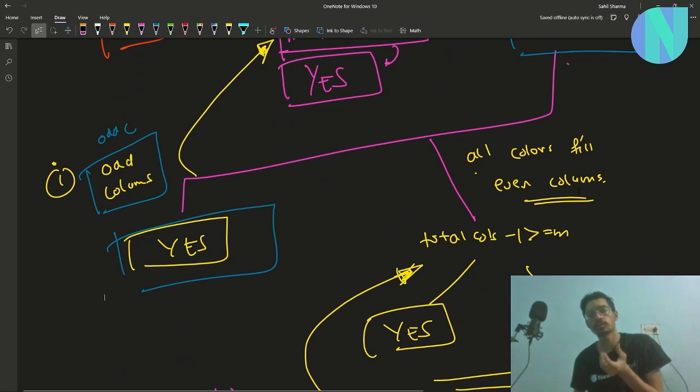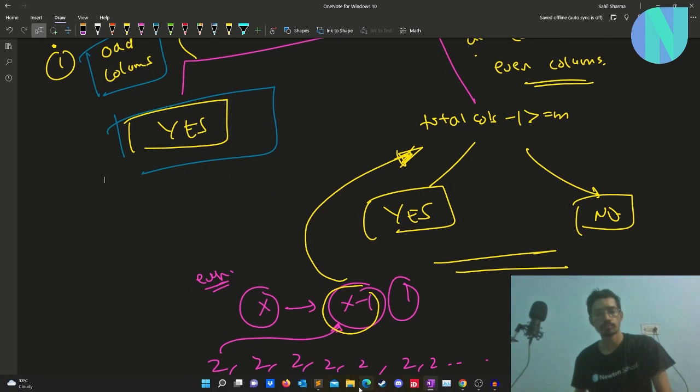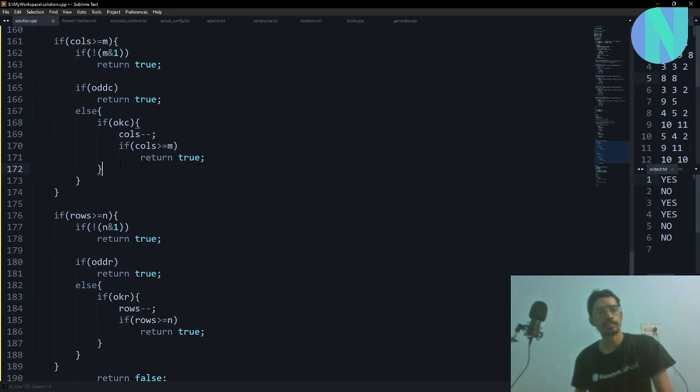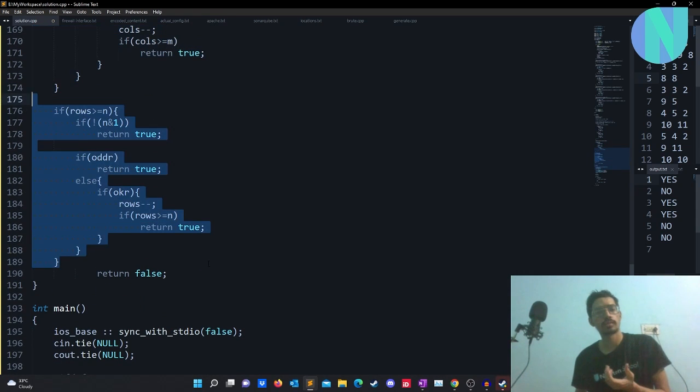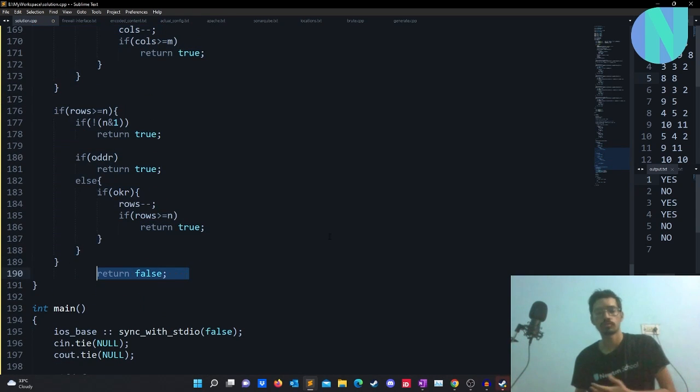Otherwise, all the colors are coloring an even number of columns. So then I will just use, if OKC, columns minus minus, and if columns, that is columns minus 1, is more than or equal to m, then the answer is yes, right? Otherwise, if I'm not able to cover either all the columns or all the rows, then in the end my answer will be false. So that will be a complete solution.